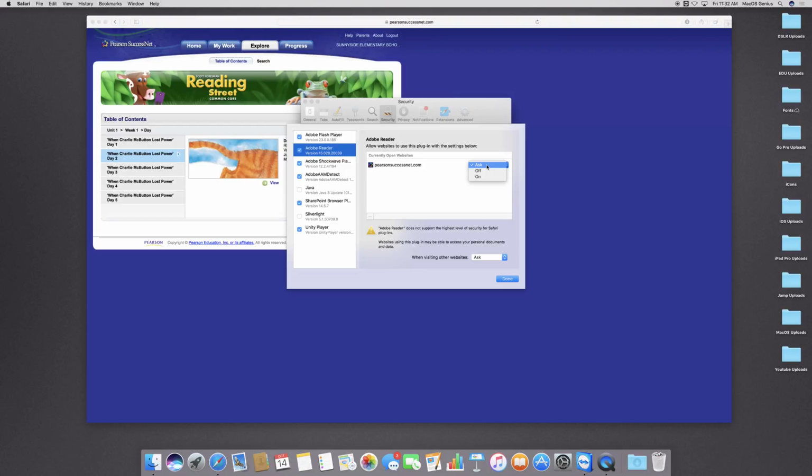Adobe Reader. Here is Ask. You want to actually have it just select on. Some individuals may not have an on-off option. They may have something that says allow or allow all. That would mean that you have a different version of Safari you're running on your computer, possibly an older version of OS 10, as I am running OS 10.12. So you want to select on.